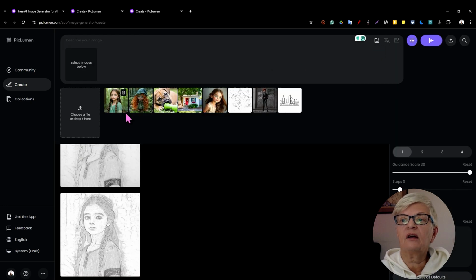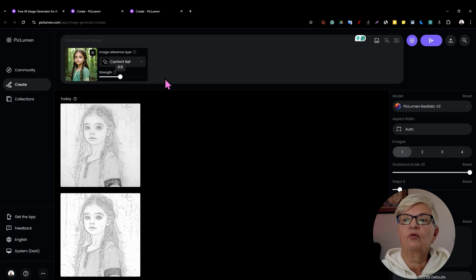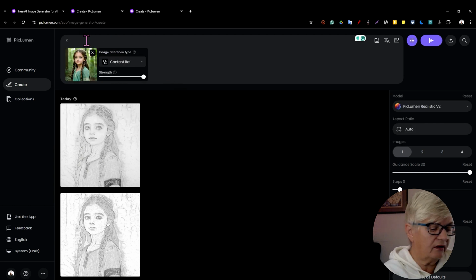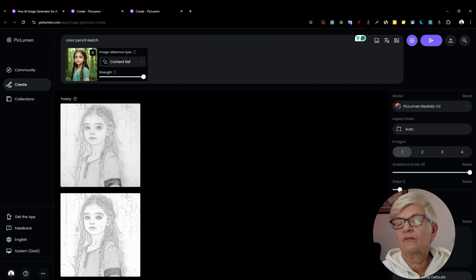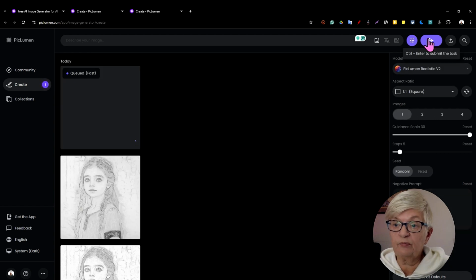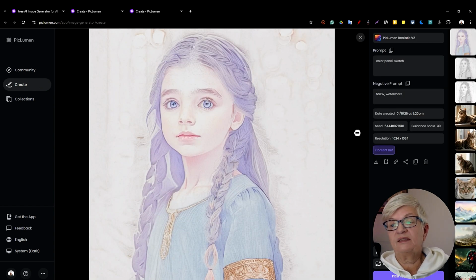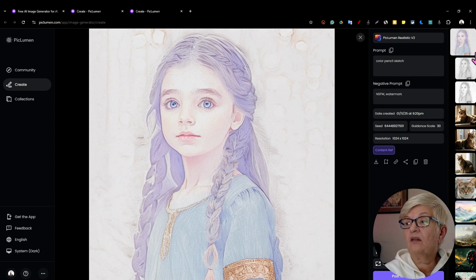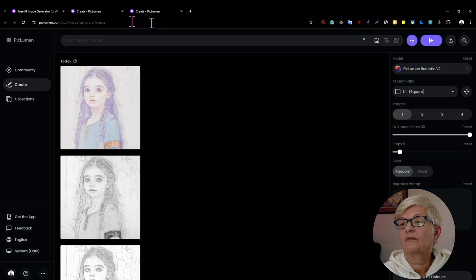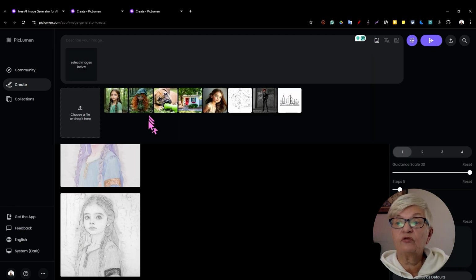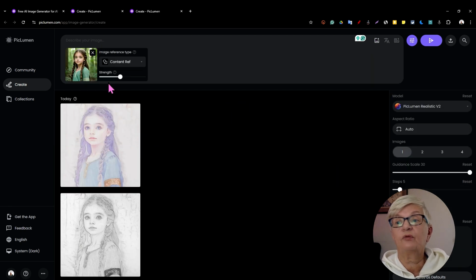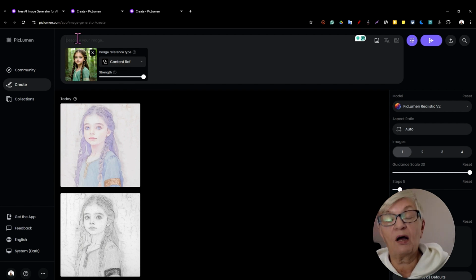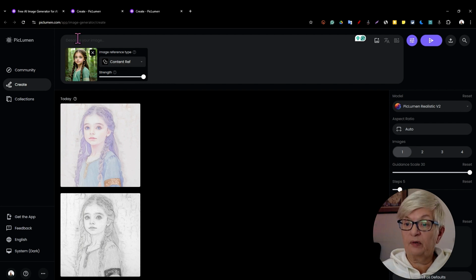The third style I want to show you is if I instead write color pencil sketch. And we send that to be rendered. And here we have the same image, but now as a color pencil sketch. As I said, I wanted to share 6 possible variations. There are probably many more you can use, so I encourage you to experiment.